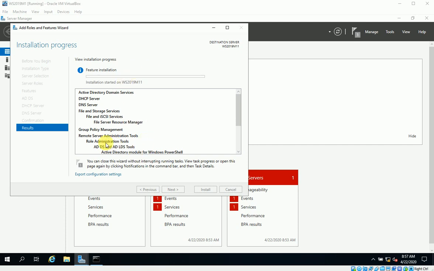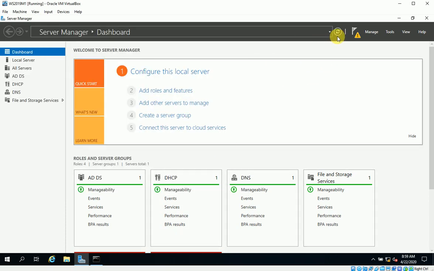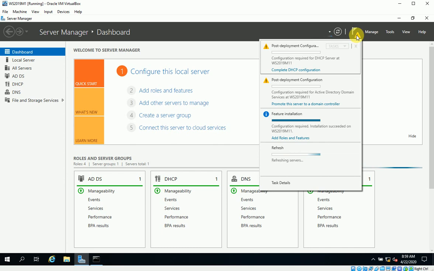It will take some time to finish all the installation, so we have to wait patiently. So you see here, the configuration required, installation succeeded. We need to click the Close button, and once we click Close, we need to go here and refresh the dashboard, and after that we will see one notification. We expand it and it asks us to promote the server to a domain controller. So just now, what we have done is configure the role. Now we need to promote this server as a domain controller. So I click on this option, which is Promote this server to a domain controller.